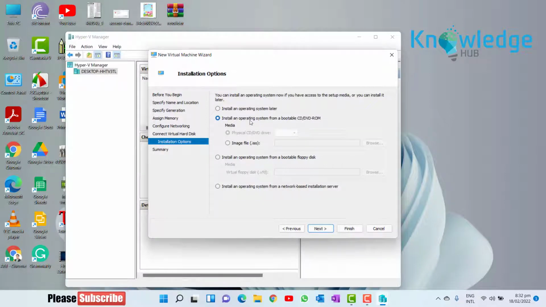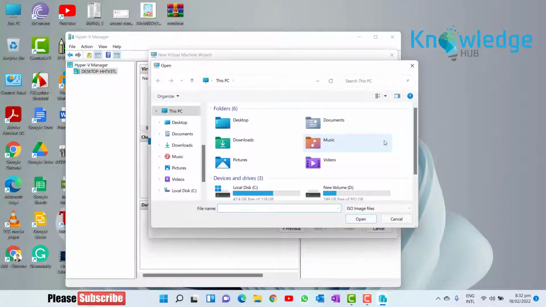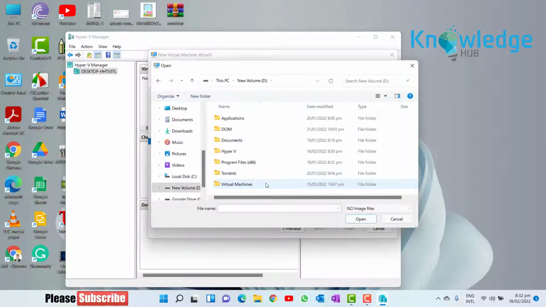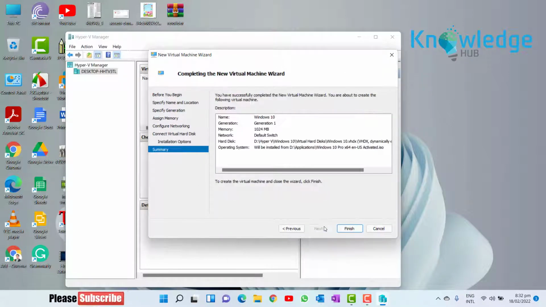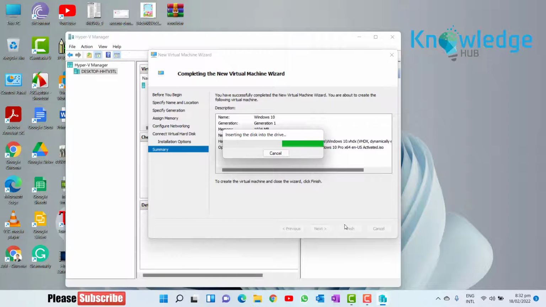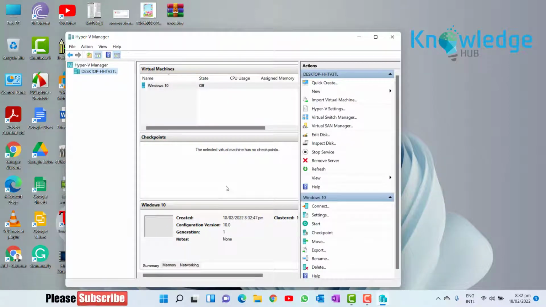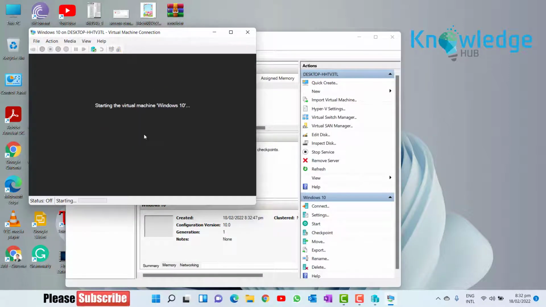Here you have to select the ISO file for installing the operating system. Click Next, then Finish. The virtual machine has been successfully created. Run the VM by double-clicking on it. Follow the on-screen instructions to install the operating system.